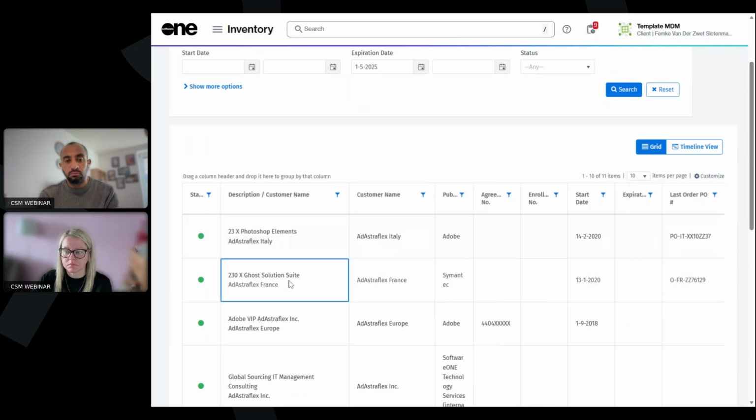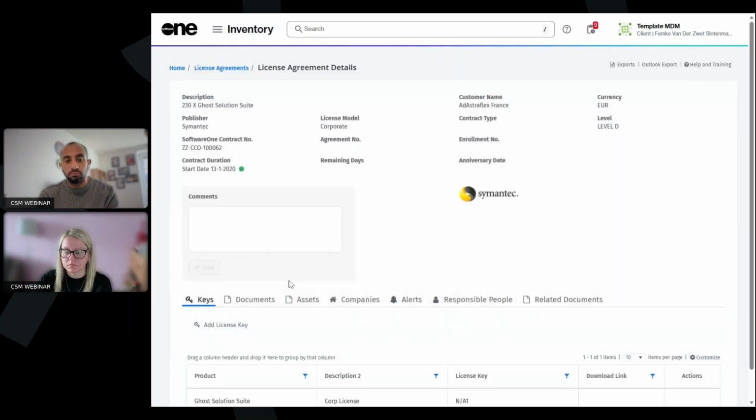In this example, I will just click on one of the license agreements. You can see here these are the details of that agreement. So this is a Symantec license agreement, and there's a start date. Whenever there's also an end date, of course, that will be filled in here.